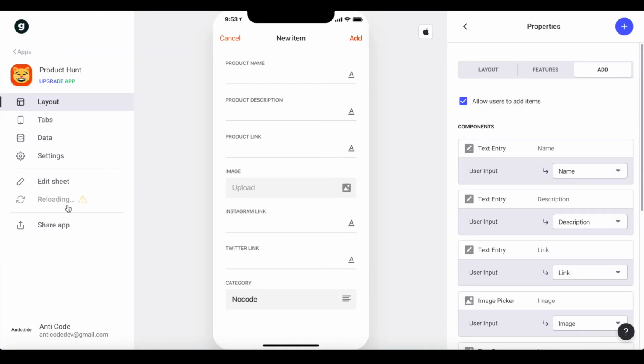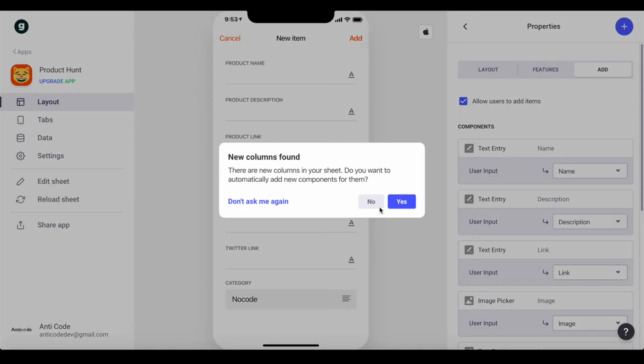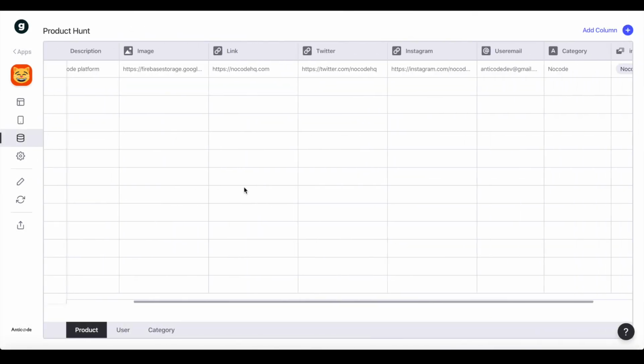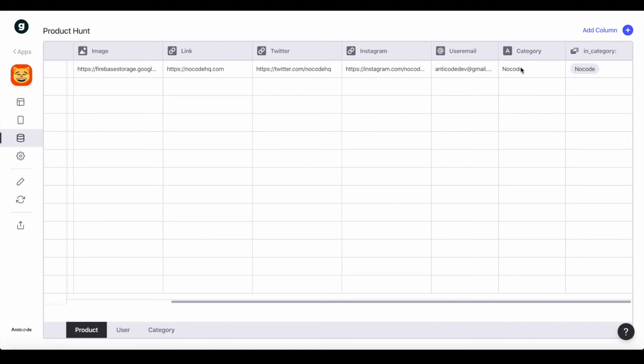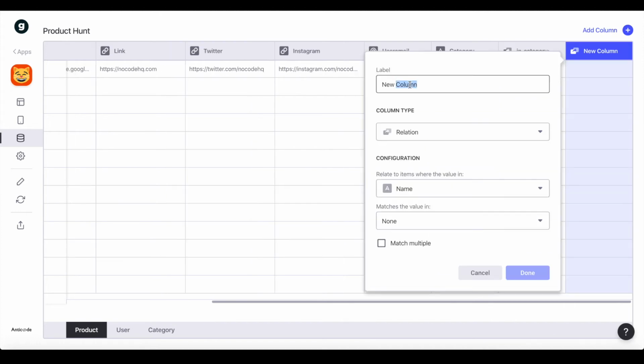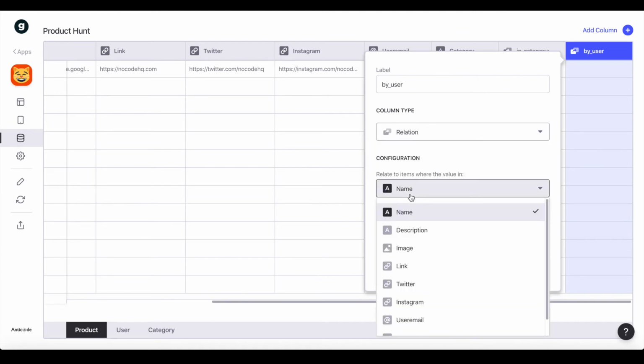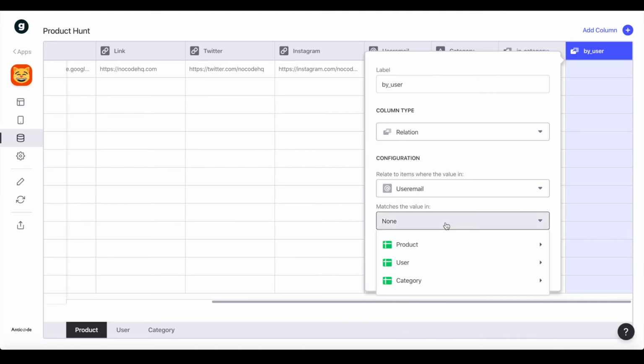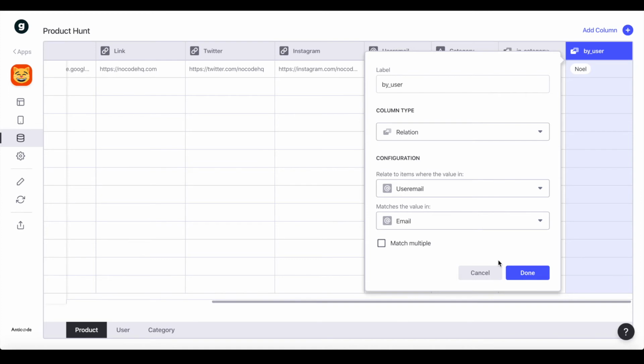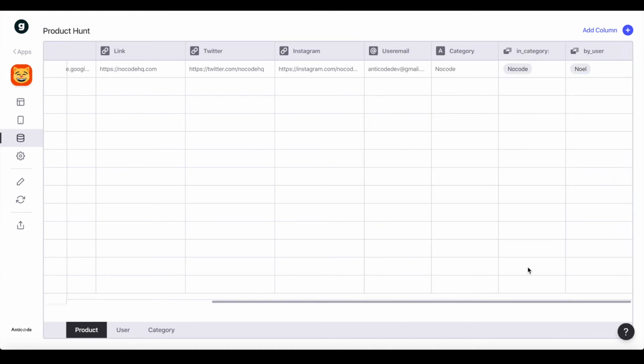So what does that mean? Let's just reload the sheet. We have to change our relation, so let's click yes. Let's go back to data. And we have a user email, so let's add a new column. Let's call it again by user. It's again a relation, and it's where the user email matches the user's email. And so why did I do that change? Because we have access to the current user's email in Glide without the user inputting it. So that's the best way to basically keep track of which user currently is creating something.